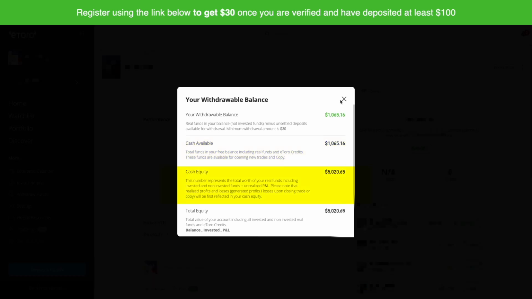Next is cash equity. This number represents the total worth of your real funds, including invested and non-invested funds, plus yung unrealized profits and losses. So, yung mga nakuha niyong profits and losses upon closing a trade or a copy is mapupunta dito sa cash equity. Next is total equity. It is the total value of your account, including all invested and non-invested real funds and Etoro credits. Kumbaga, ito yung pinaka-total amount na meron sa Etoro account nyo. Okay, so balik tayo.